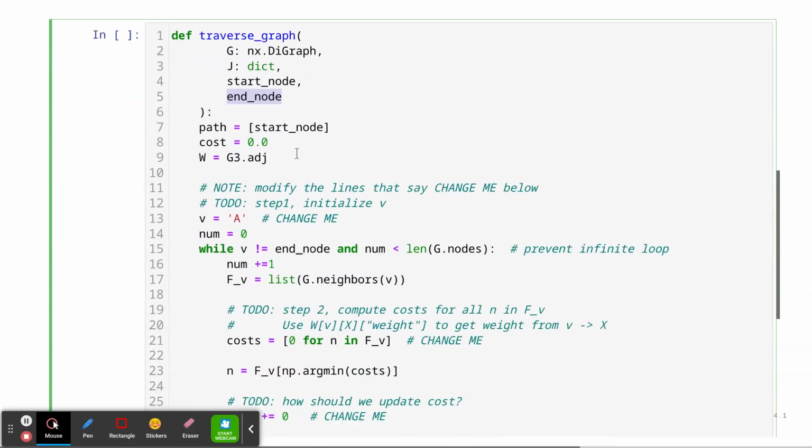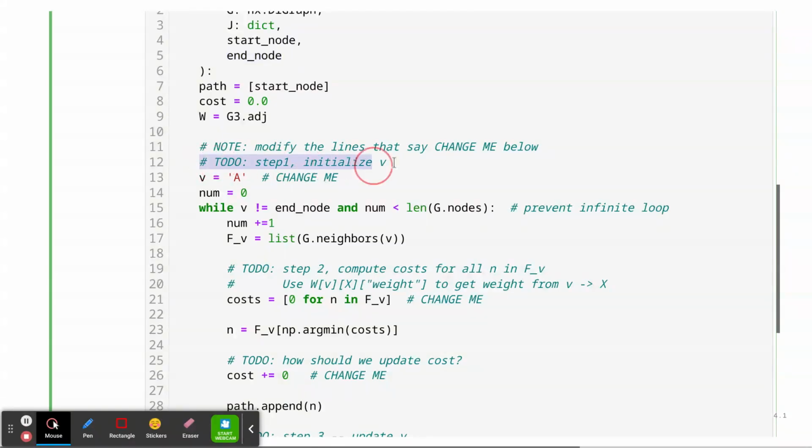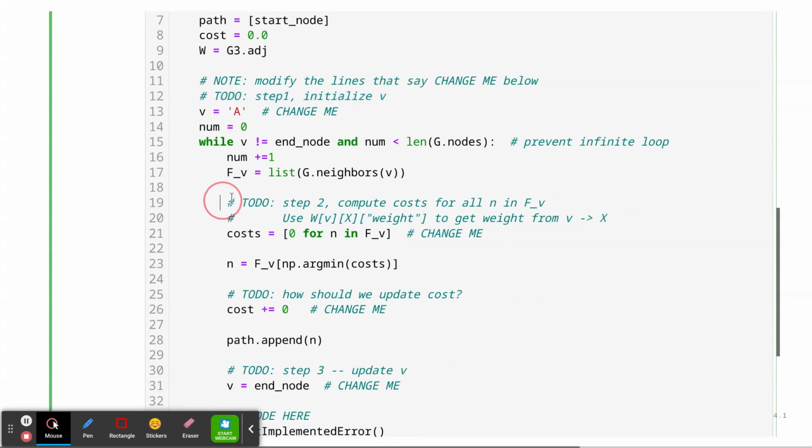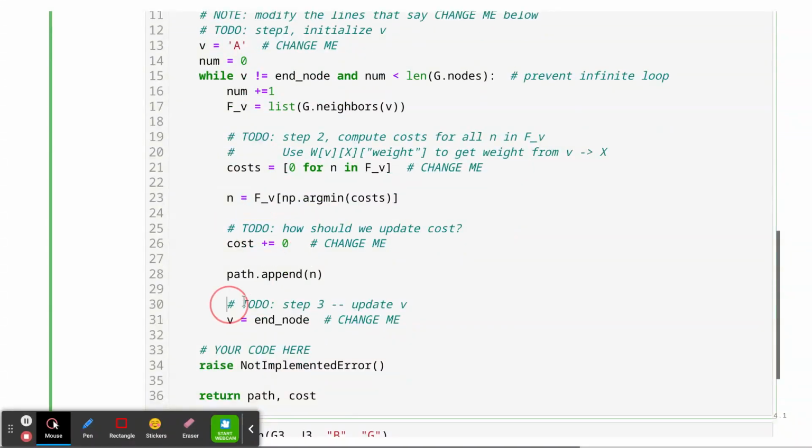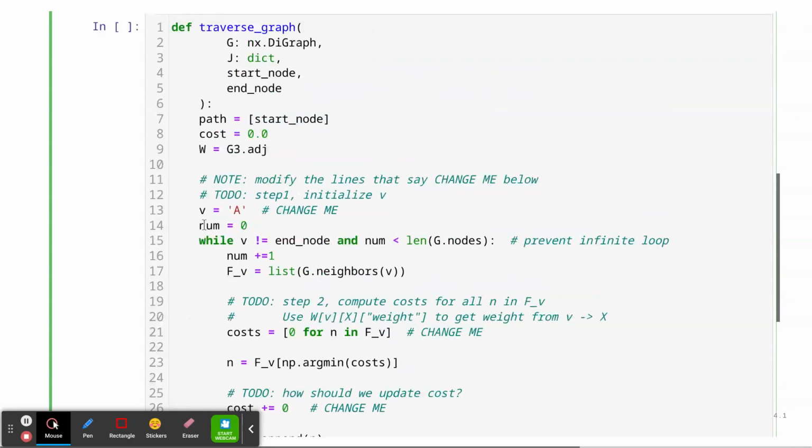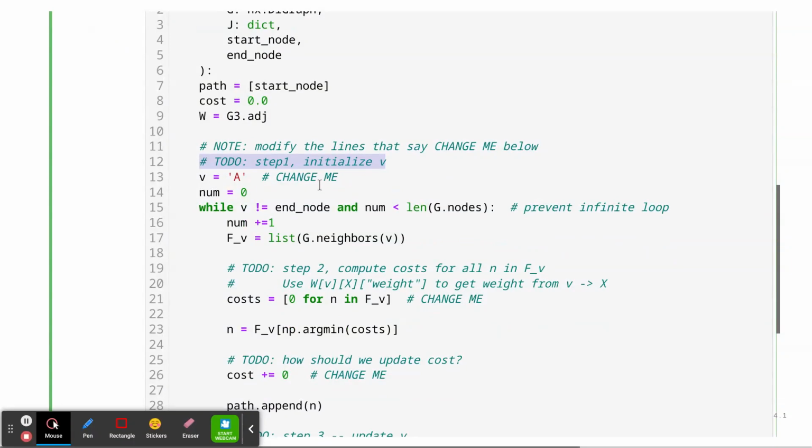And what I've set up for you, I've set up a lot of the code, but you'll notice here I have a few to-do steps. So there's 1, 2, 3, 4 to-dos. And what we want you to do is replace the code here so that we can actually initialize V properly. So here I've hard-coded V is equal to A, but you've got to remember that we're writing this function with the intent that somebody can pick their starting node via this argument.